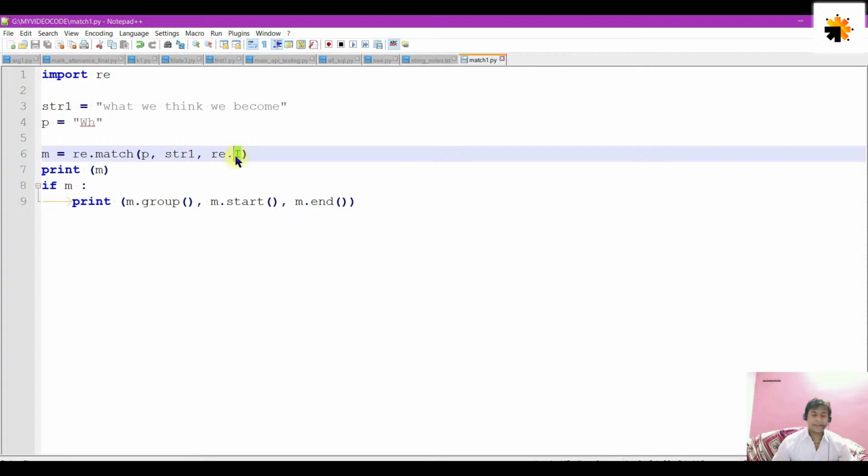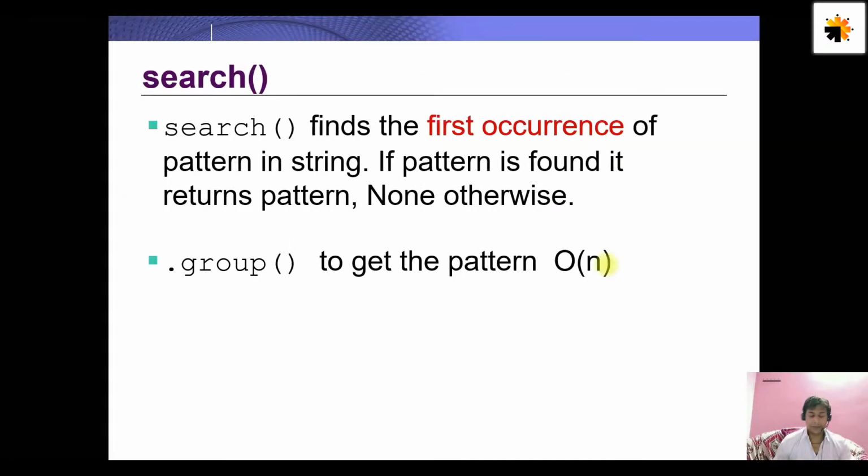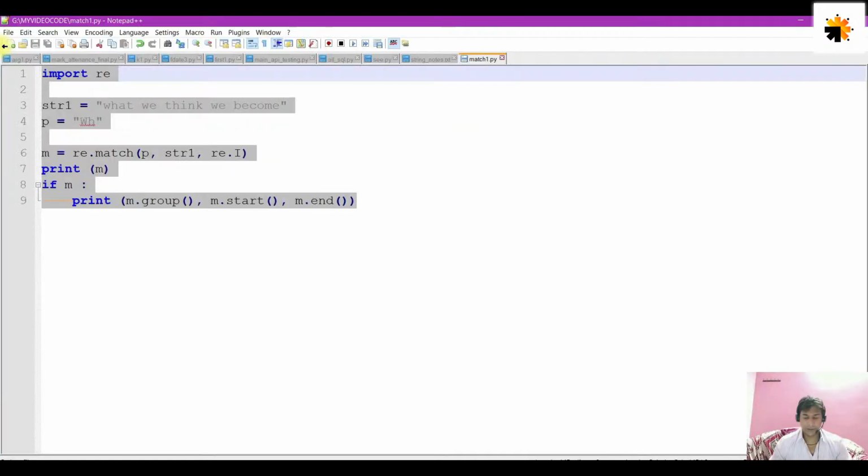Now let's proceed to the search. The search method finds the first occurrence of a pattern in the string. That means you can search at the start, at the end, and in the middle. If the pattern is found, it returns the pattern, None otherwise. Similarly, group can be used to get the pattern. Now let's see the example. I'm using my Notepad++ again, and I copy this one and save this again.